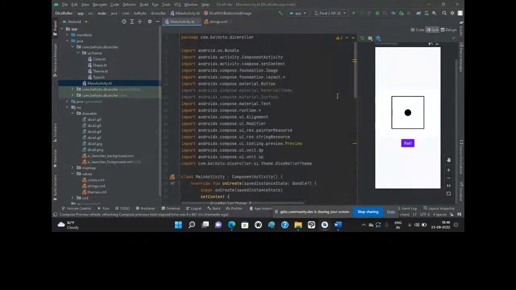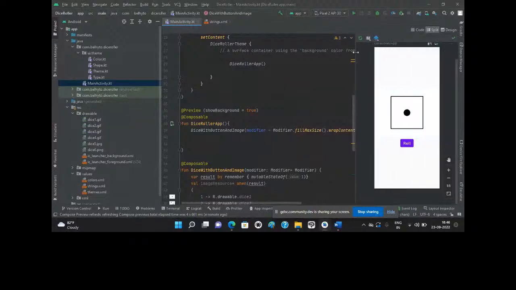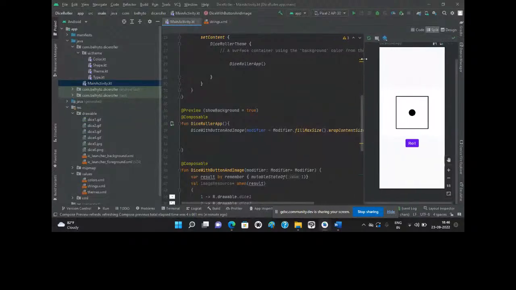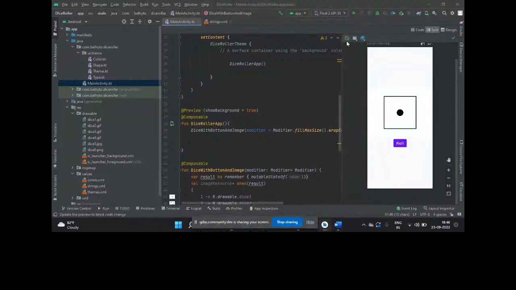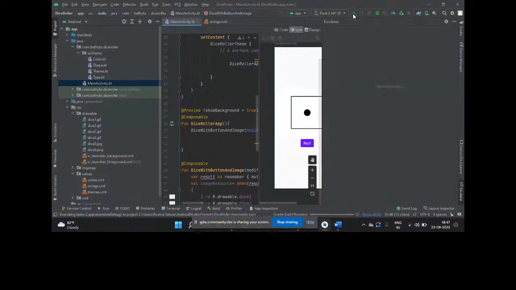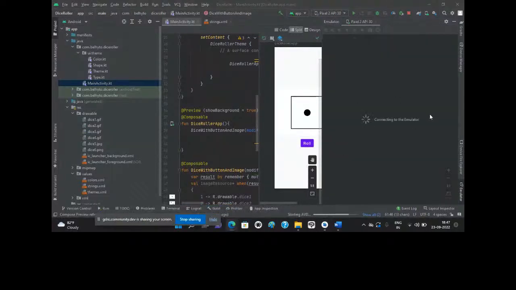So the next step is to run this app. For that, we need either an emulator or a physical Android device. Usually I use my device because that's better. It just gives a better feel for it. But for streaming purposes, I just downloaded an emulator. So we'll run it. And it does take some time to build, the Gradle. So it's connecting.